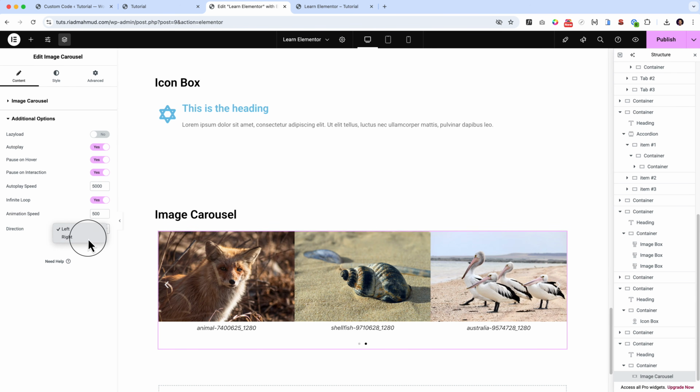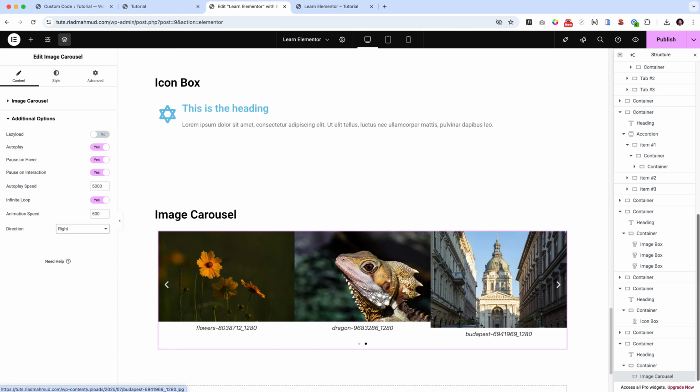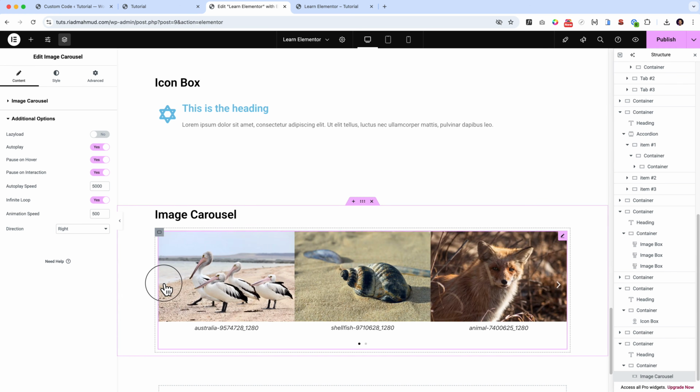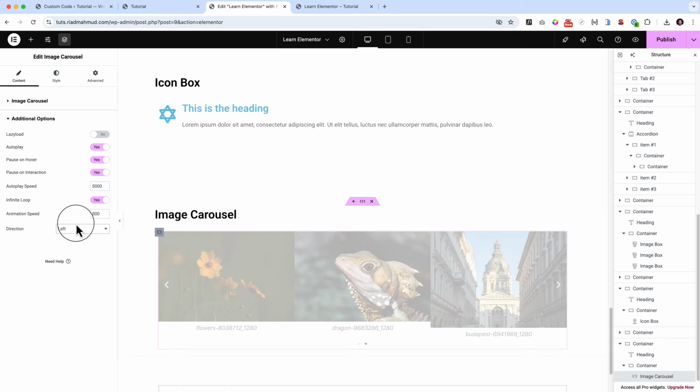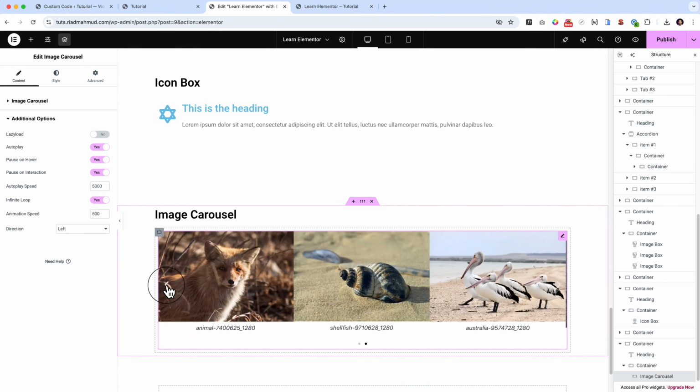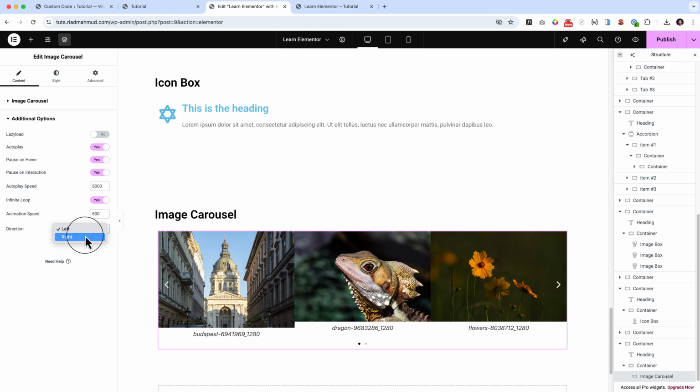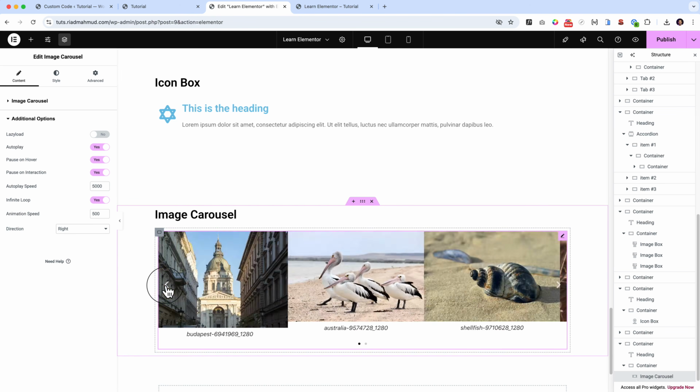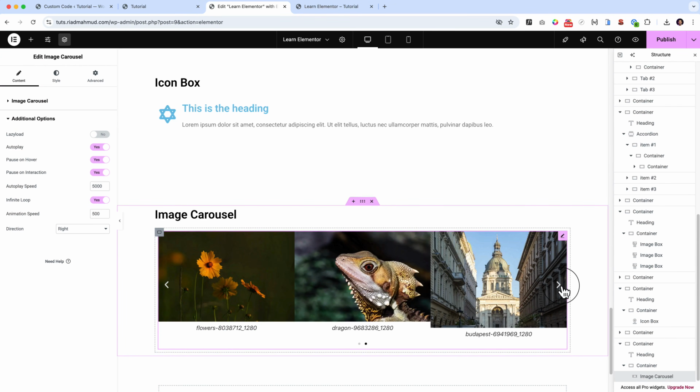And the direction, you can make it right to left. So if I take my cursor, you can see, okay, it's not going to change here. So as you can see, it's changing the direction. So as you can see, it reversed the direction here.